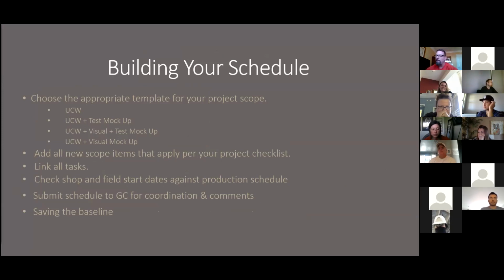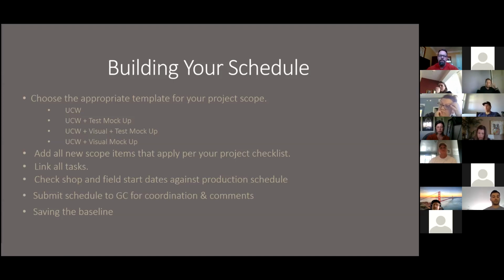You will link all the tasks. Check the shop and field start date to get against your production schedule. Submit your schedule to the GC in coordination and comments, and then you will save the baseline. So those are the basic steps that you'll go through. Once I go over and teach you how to build a schedule from scratch, these are the logical steps that you'll take to do that.